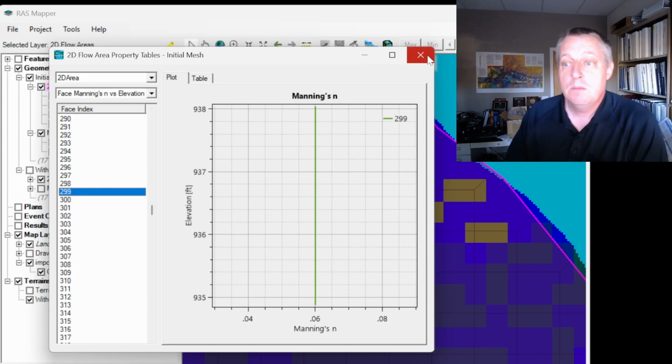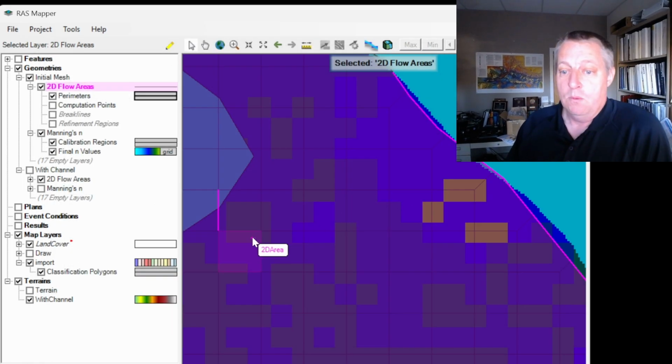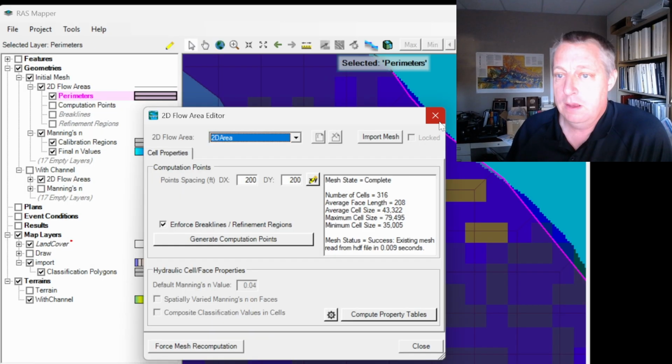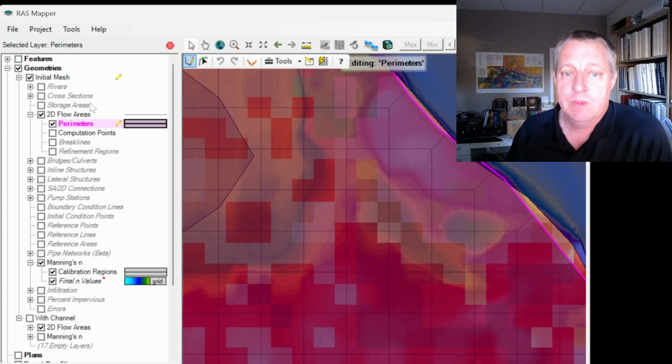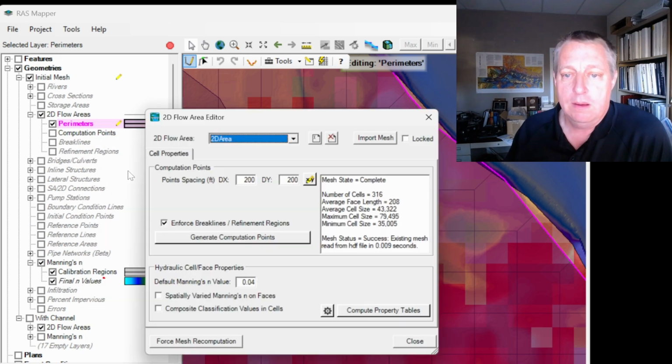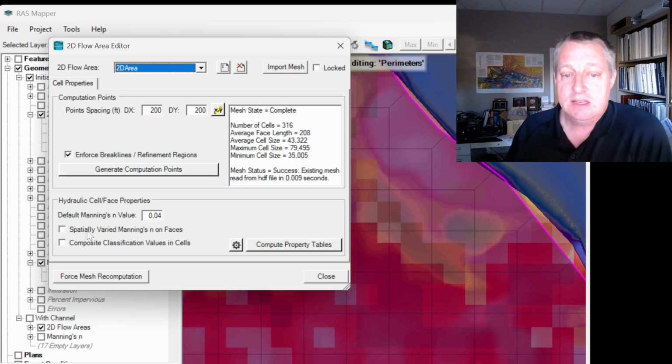And that's because previous versions of RAS were limited to just accepting whatever at the center of the cell or the cell face for the n value for that element. But we have changed that. And so if we start editing and we go to our area properties, you'll see that you actually have the option to spatially vary your Manning's n value on your faces.